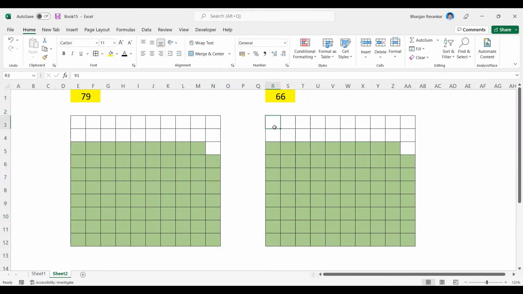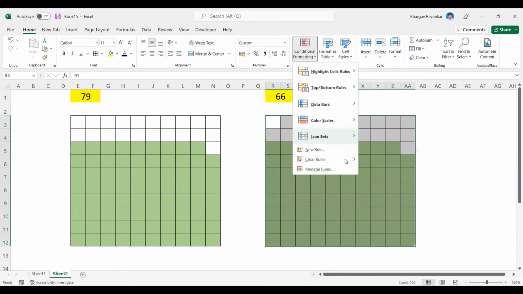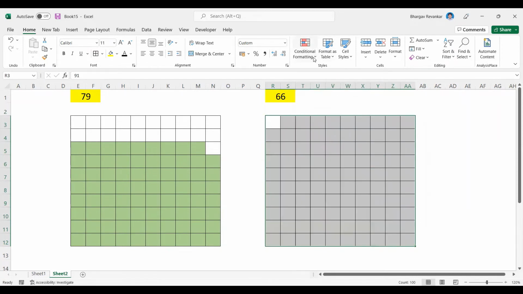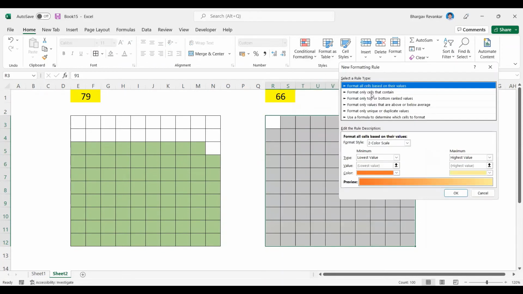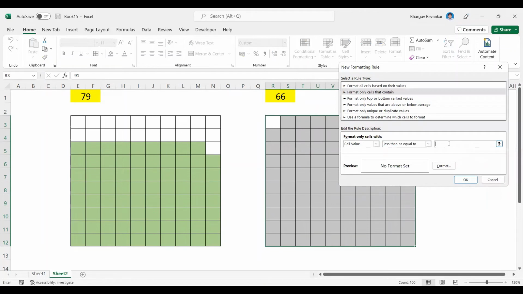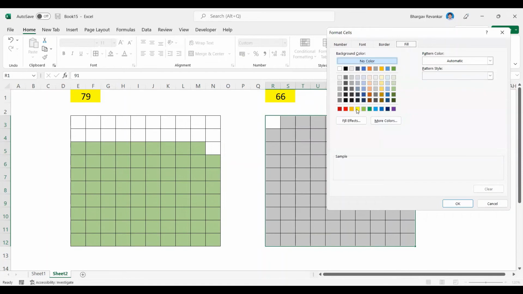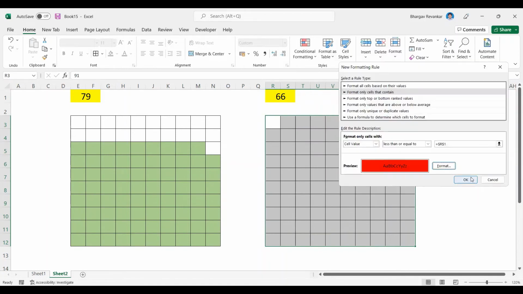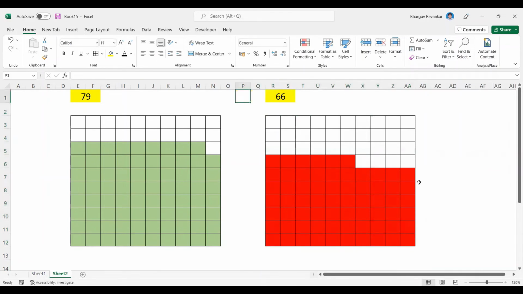Now for this I'll again repeat conditional formatting, clear selected rows, go for new rule, less than or equal to this cell, but with a different color, say red color, for a different product. This is cake, this is pizza.